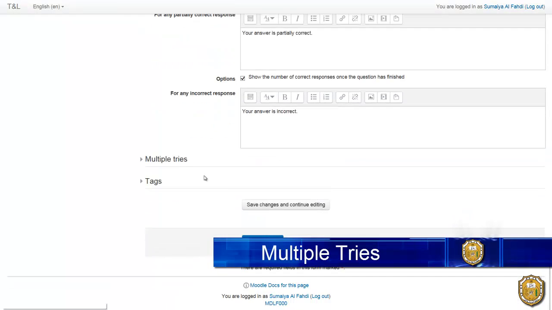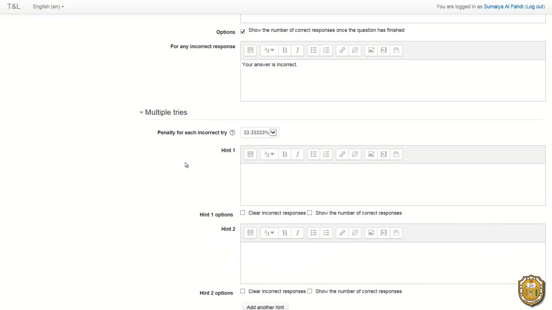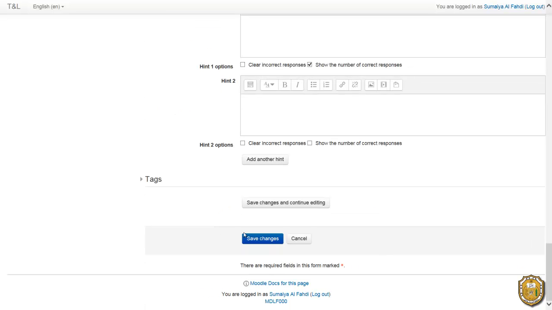In some quizzes, where teachers want their students to try answering questions multiple times, they must first change the question behavior from quiz settings. Then they can use this feature to either apply penalty for incorrect answers or not, and to put hints to their students. Teachers can also choose if they want the system to clear the students' incorrect responses or not. They can also show the number of correct responses. When you finish, click on Save Changes.